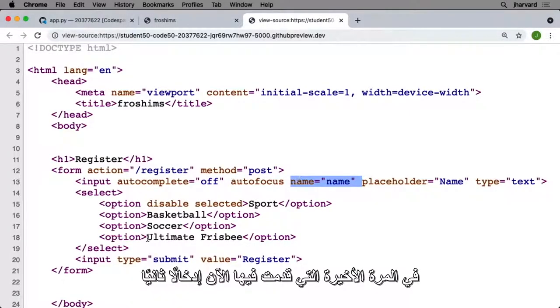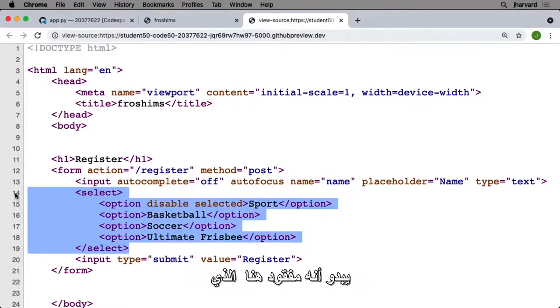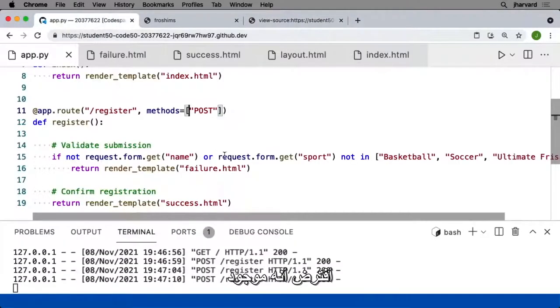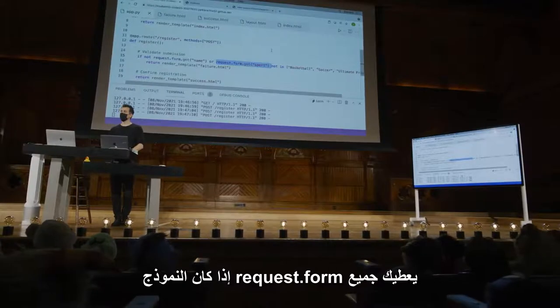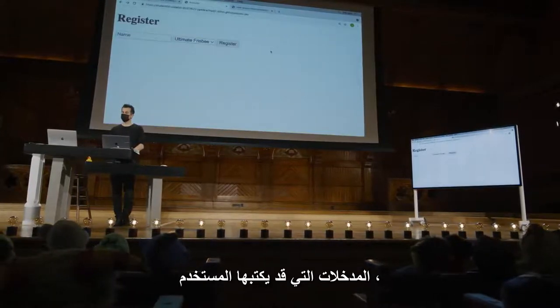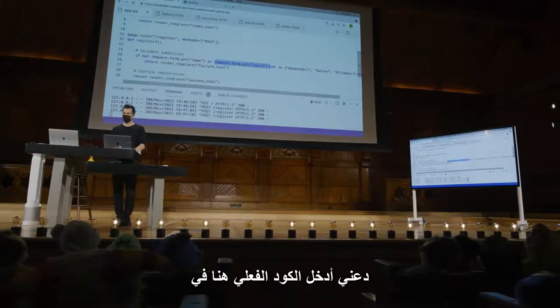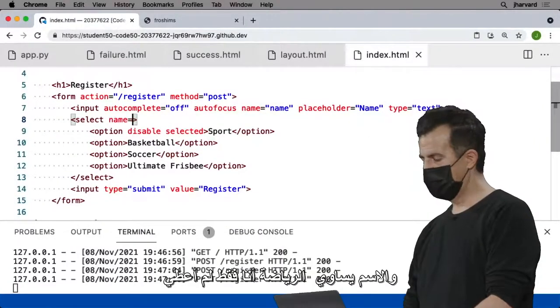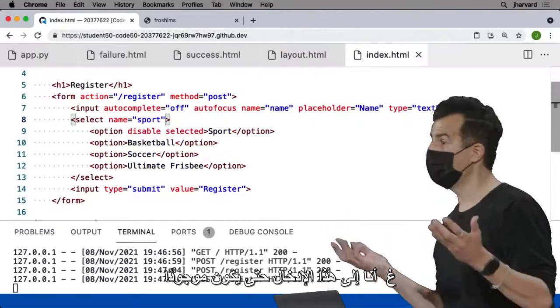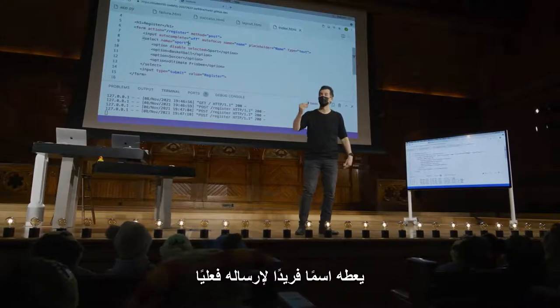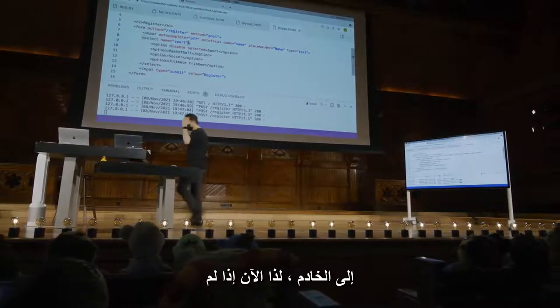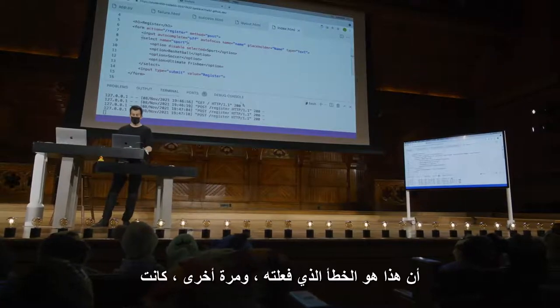I've now given a second input in the form of the select menu, but what seems to be missing here that I'm assuming exists here? It's just a dumb mistake I made. What might be missing here? If request.form gives you all of the inputs that the user might have typed in, let me go into my actual code here in my form and add name equals sport. I just didn't give a name to that input. So it exists. And the browser doesn't care. It's still going to display the form to you. It just hasn't given it a unique name to actually transmit to the server. So now, if I'm not going to put my foot in my mouth, I think that's what I did wrong.